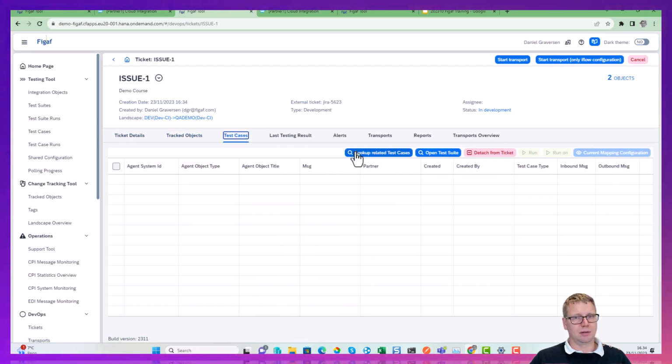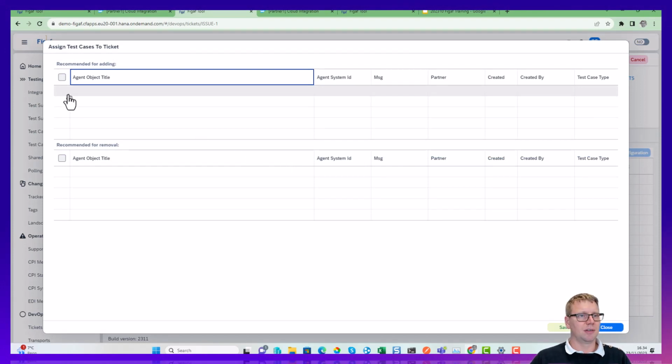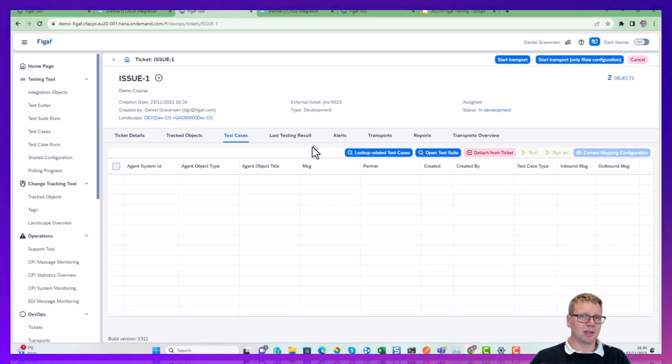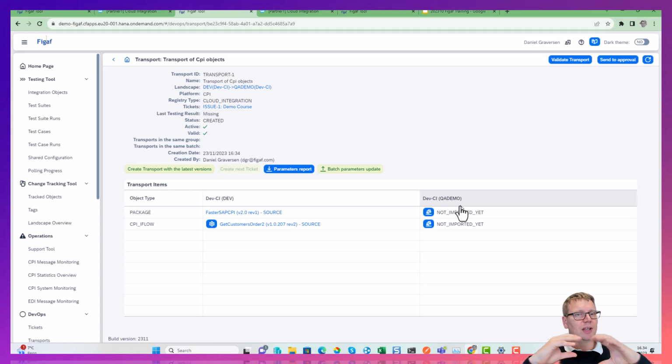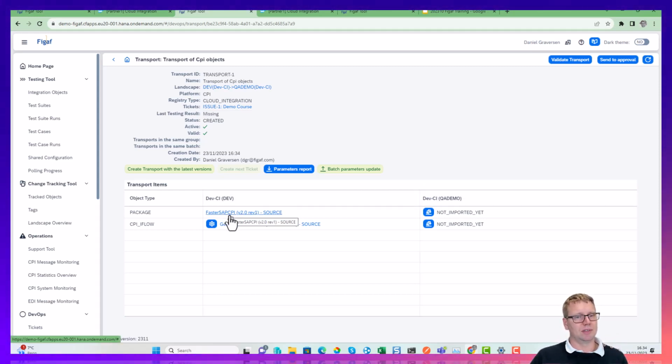Good. So now we have the object here. We can create test cases. We'll go through that later. But the idea is here, if you have test cases, you can look up the test cases and use them as a part of this transport process. Now I'll just click on transport, start the transport. This will figure out what it is that we actually need, and found out, hey, we actually need to have this package in also. And it added it.